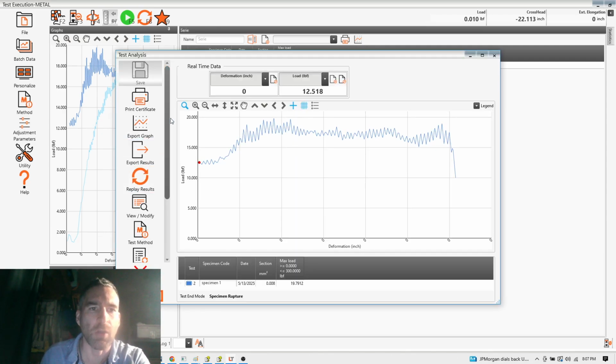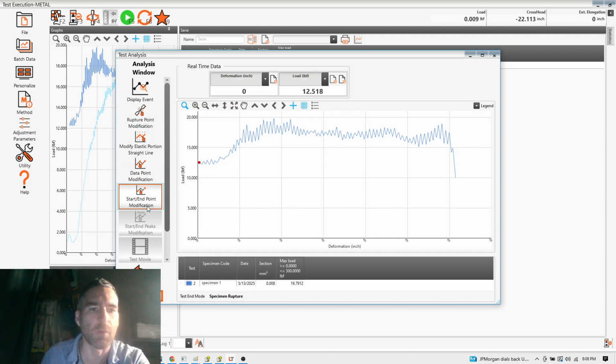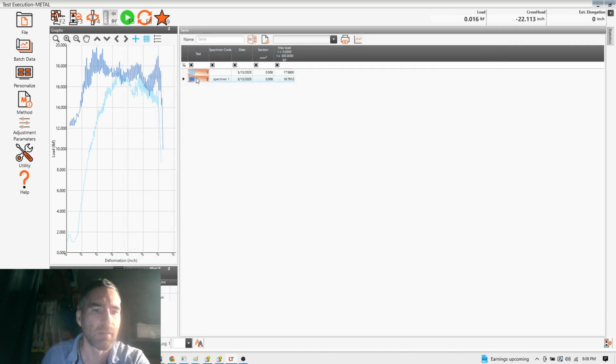I can go in. Here's where I can adjust some of the points and actually view specific points on the graph. I can save this graph, I can print it out, I can export it, I can view and modify the results, do all sorts of things. You can reset the start and end point of the test. So there's a lot of things you can do to recalculate existing tests no matter how old they are. And we'll X out of that.